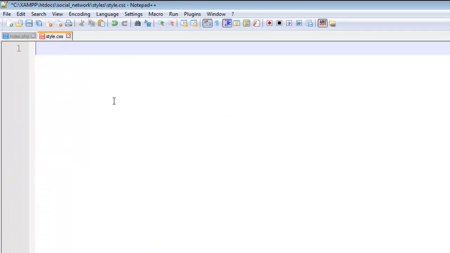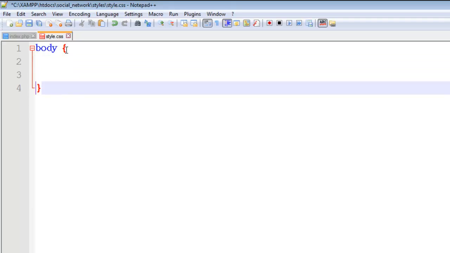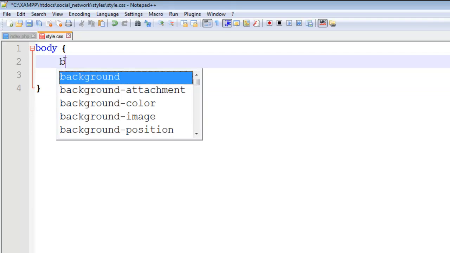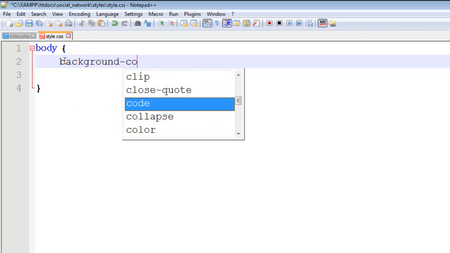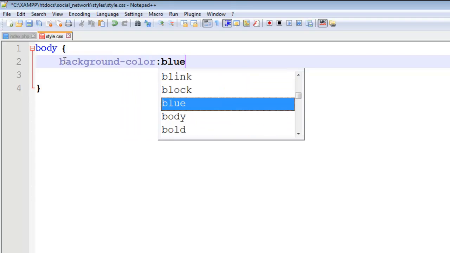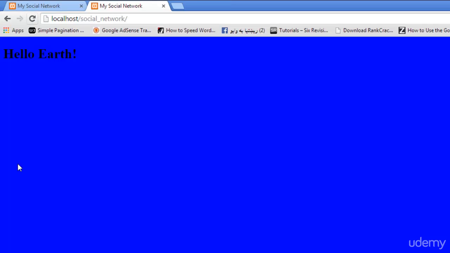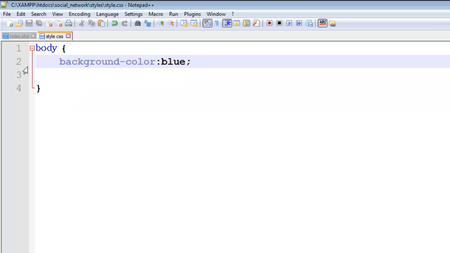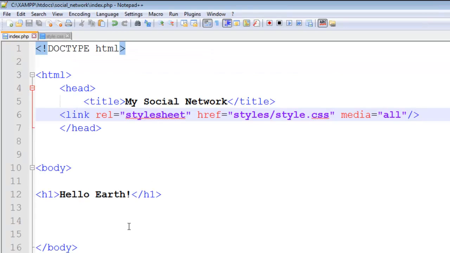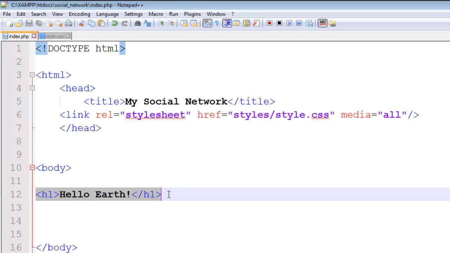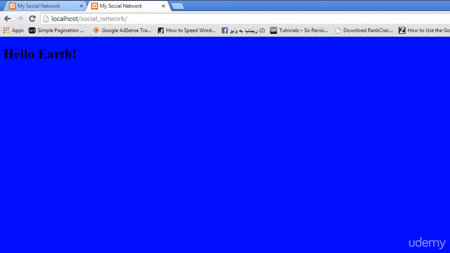Now to test it, we'll write body, which is a default selector in CSS, I mean a default HTML tag. We'll say background-color should be blue. Ctrl S to save. Now let's check the browser. You can see there's blue, so it means the CSS file is now successfully connected with this page index.php. So we can now go and start implementing CSS styles and adding content to this page, so we can make it the same as this one.